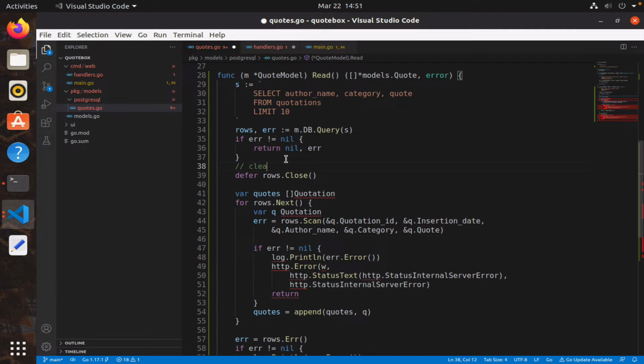Okay. Now, obviously, we need to make sure we clean up before we leave our read method. Right. And that's why, as you know, we will say rows.Close and defer it. Okay. So let's move on.